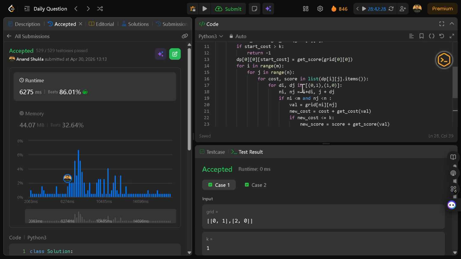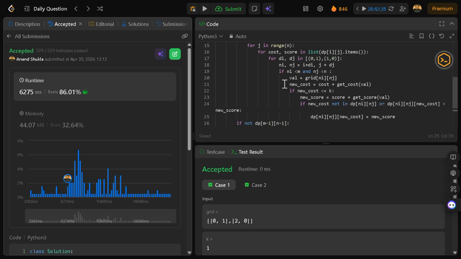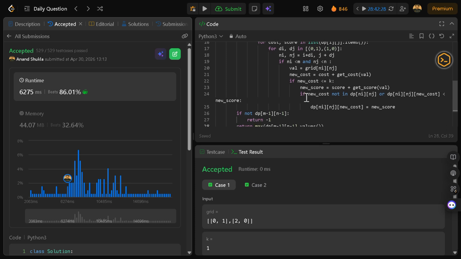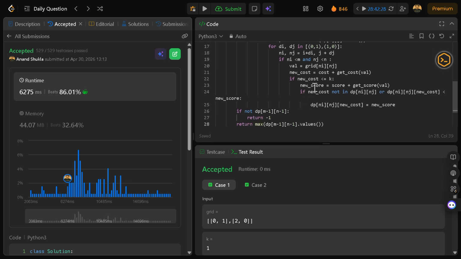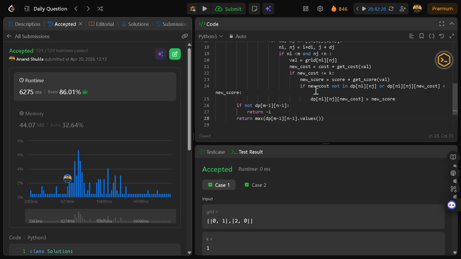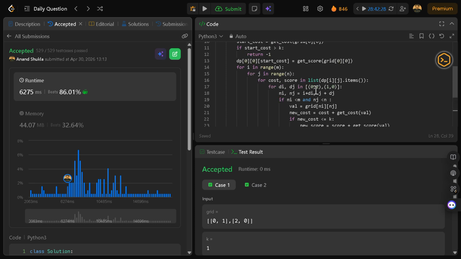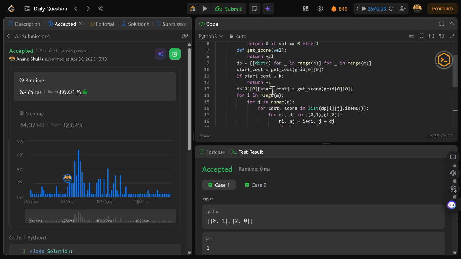Hope you understand. Let's try to calculate the time complexity. As we have gone through every cell, m cross n, for every value we have calculated k times. So the time complexity would be big O of m cross n cross k, and we have used a dictionary inside our dp of m cross n, so the space complexity is also big O of m cross n cross k. Okay, so thanks for watching, hope you got that.